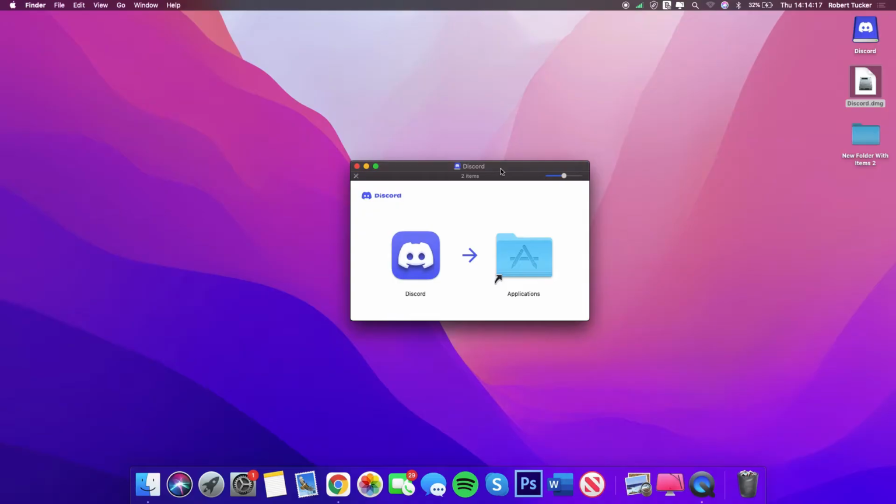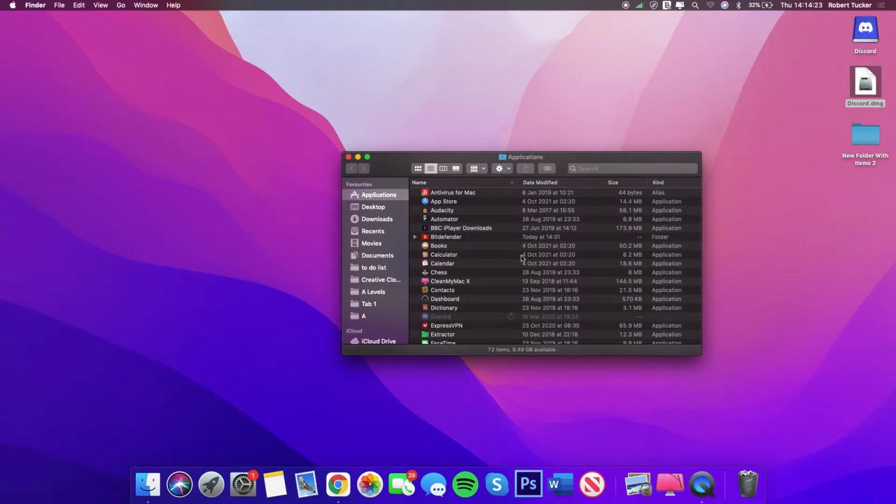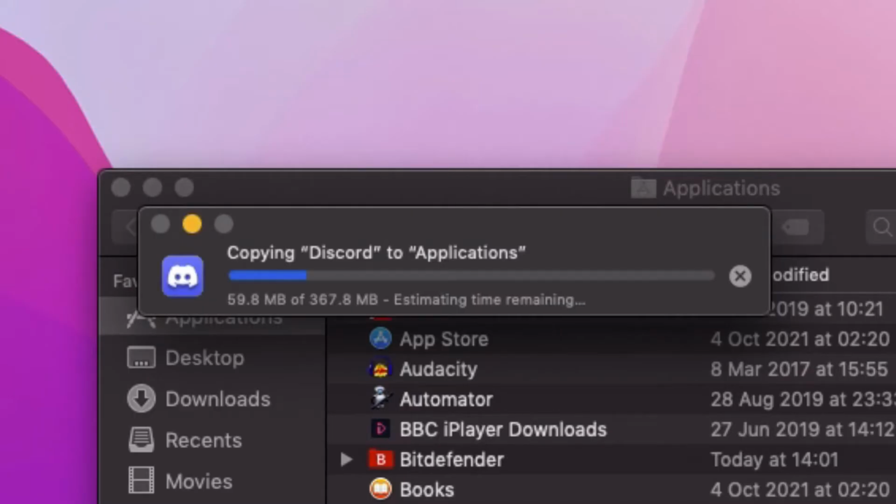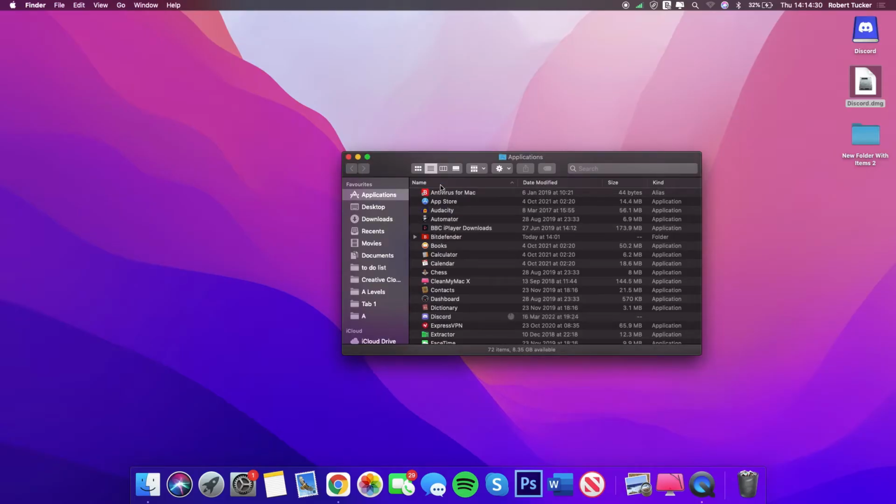So to go and install it, what you need to do is go and drag Discord into applications just like so. And you go and get that green plus, go and let go. And then it's going to go and move it in. As you can see, it's now saying copying Discord to applications. So all you've got to do is wait for it to do this.